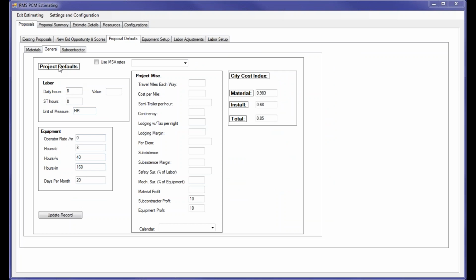We must also set in the Proposal Defaults General tab the labor regular hours defaults for the workday, the number of hours that are standard time for that workday, and the unit of measure. Same thing for the equipment hours, and then we can update the record.